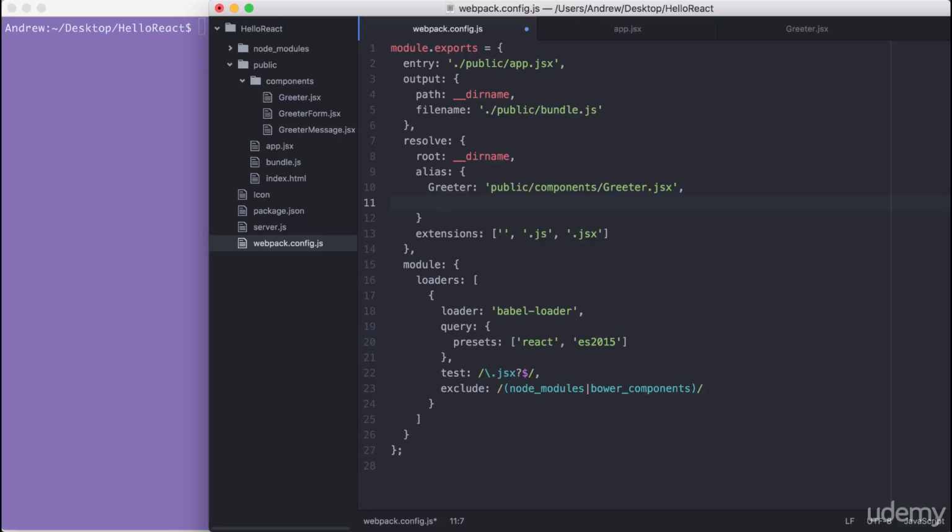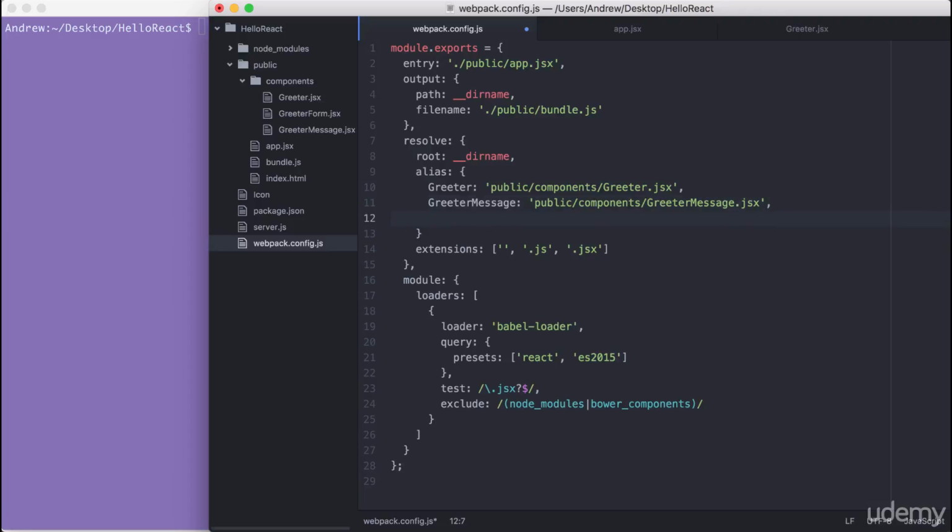Next up, let's go ahead and do greeter message. We want to be able to access it using require greeter message. And Webpack can find it in public/components/greeter message.jsx. Last but not least, we want to be able to require greeter form without any path information. And this can be found just like the other ones in public components. And finally, the file name is greeterform.jsx. And that's all it takes.